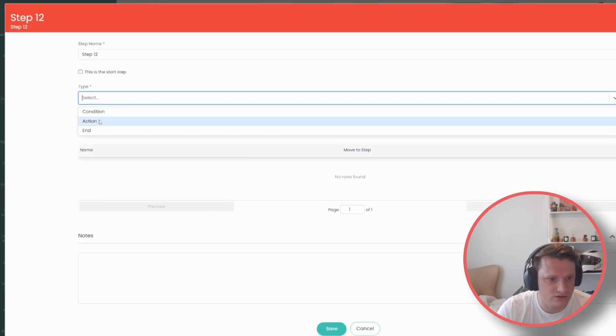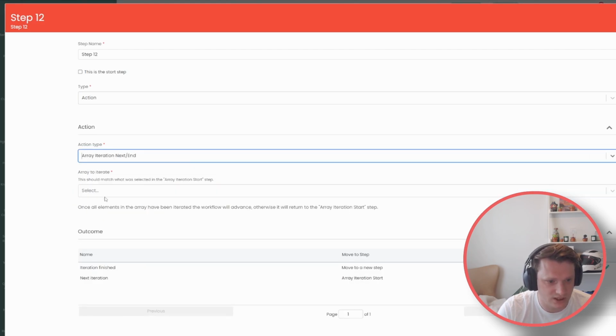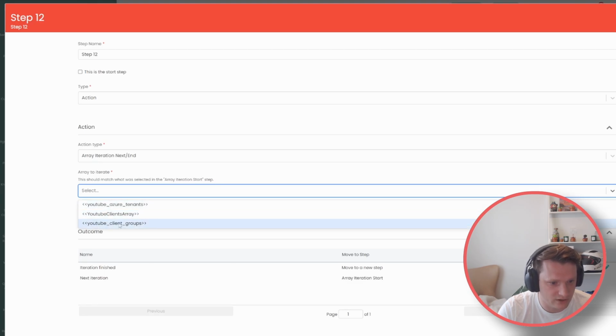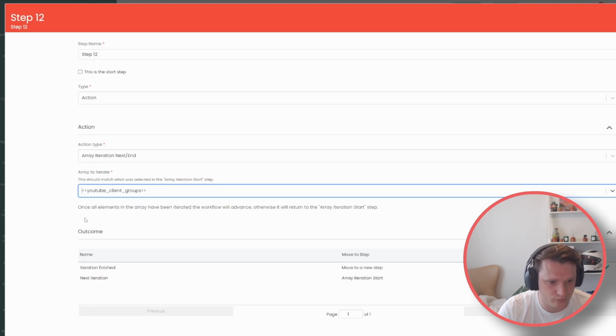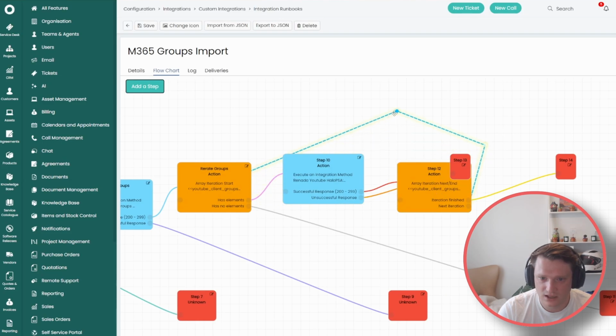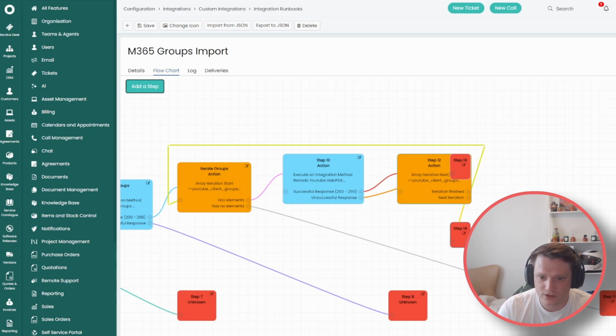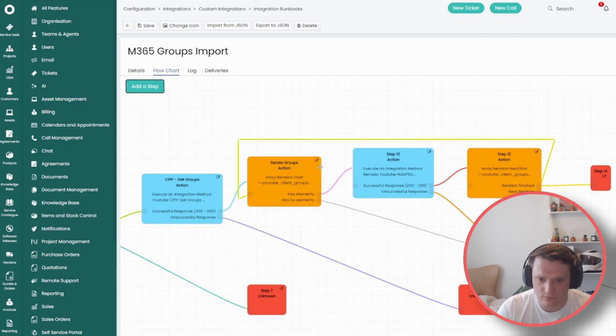So once successful, we need to do an action, and the type will be array iteration next/end, and we're going to be looping through the groups. Hit save, and what will happen is we'll get this line here which goes back to the start and goes back to the groups. So for every group that we have in this table, in this array, it will add it, and it will add each one until all of them are done.